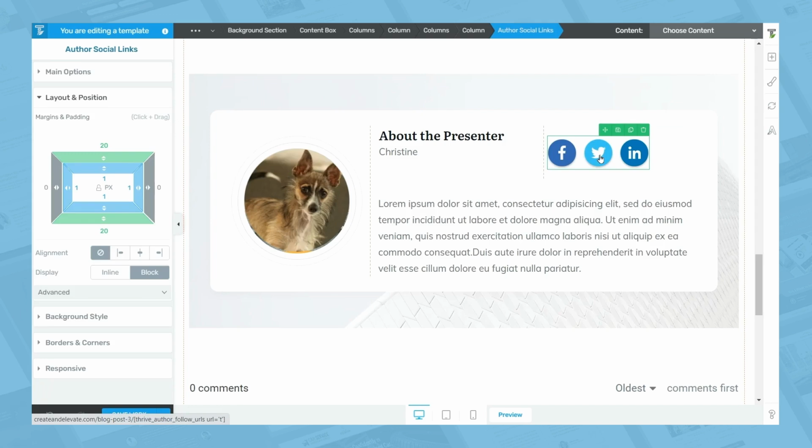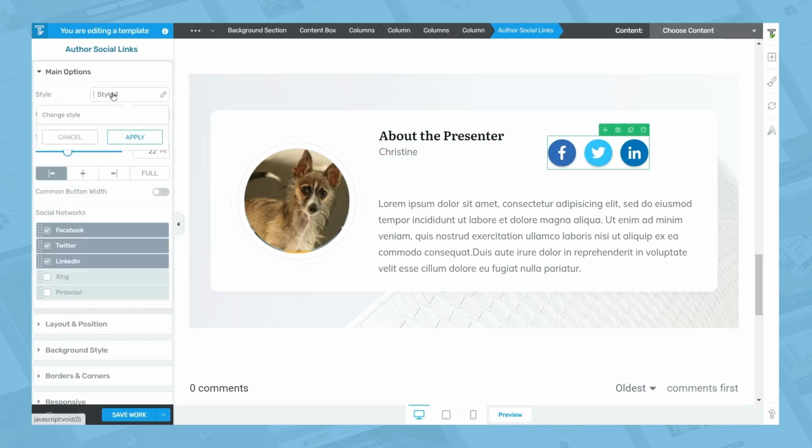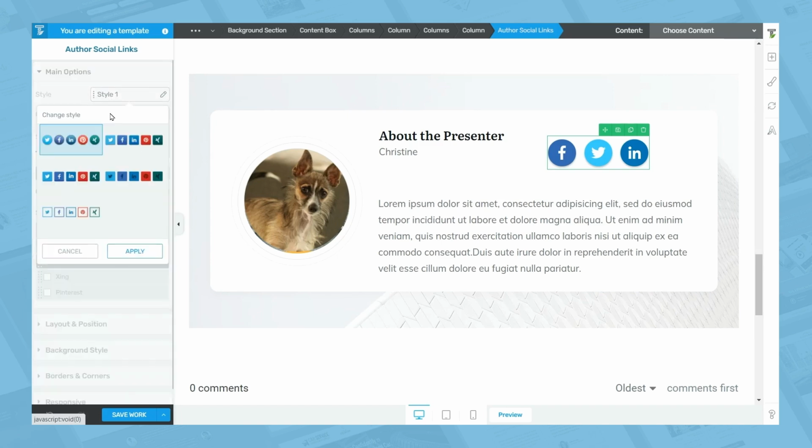If you'd like to change the style of the author social links, you can simply click on them and then go to Main Options and choose a new style. Now, where are these social links being pulled from? They are actually set up in each individual user's WordPress profile.